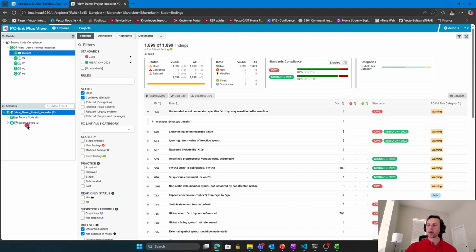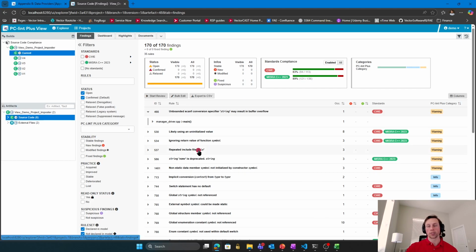Down below, we have this artifacts menu. And you can see we have a few things here. It has the name of our project, and then there's a menu below that with source code and external files. So right now we're viewing the findings for our entire project. If we click on the source code here, you'll see the number of findings change because we're only viewing the findings for our source code.